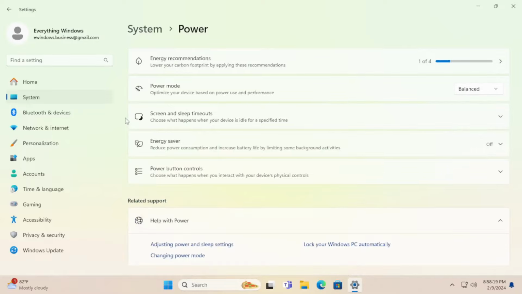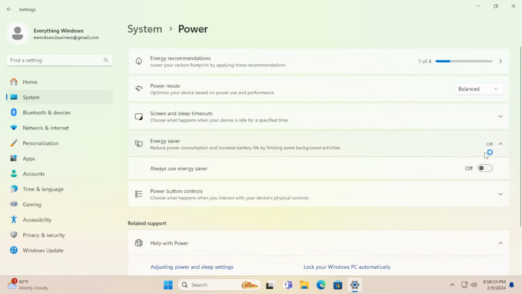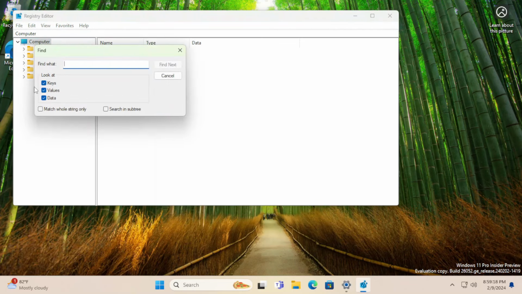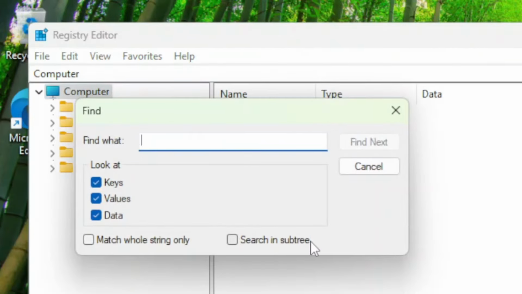A small change on the energy saver icon can be seen at the right bottom corner of the screen. It will look different depending on whether you are on a desktop or a laptop. In the registry editor, you can find keys, values, and data by searching it in subtree.